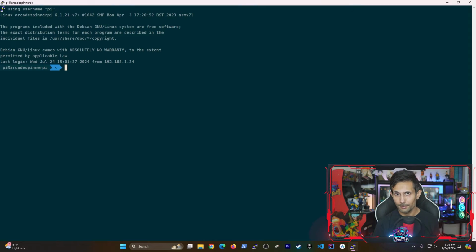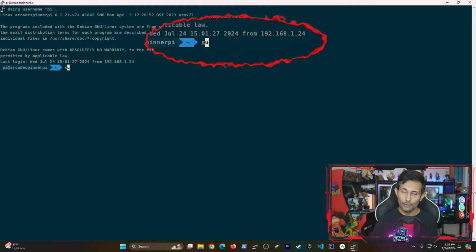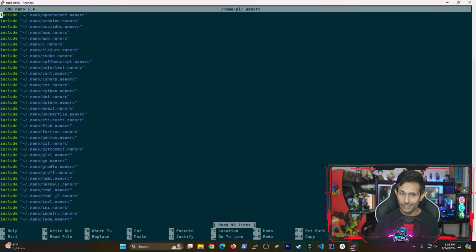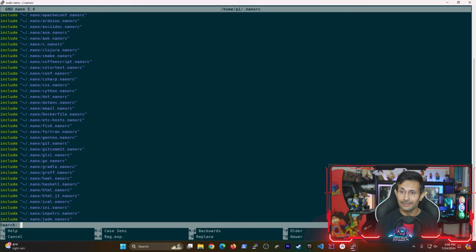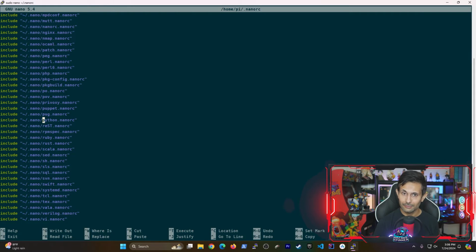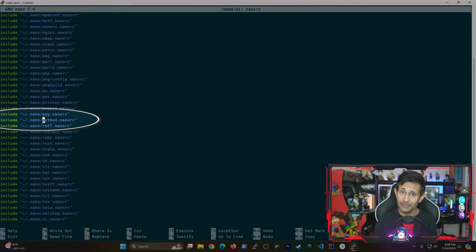Next, let's jump back to our SSH or terminal session on our Raspberry Pi. We'll be running the following sudo nano command to open up the .nanorc file. Notice how each file we saw earlier in the .nano folder is being included here. It means we're adding syntax highlighting support for each of those languages by telling our shell to pick up on those configurations. As you can see, the Python file I was looking at earlier is being included on this file.